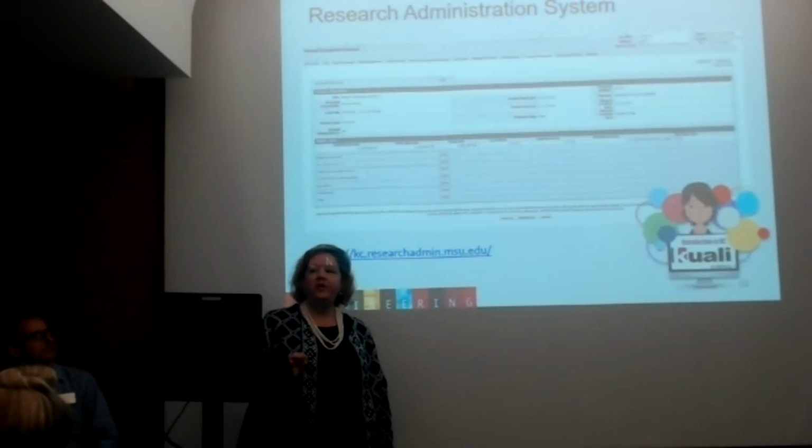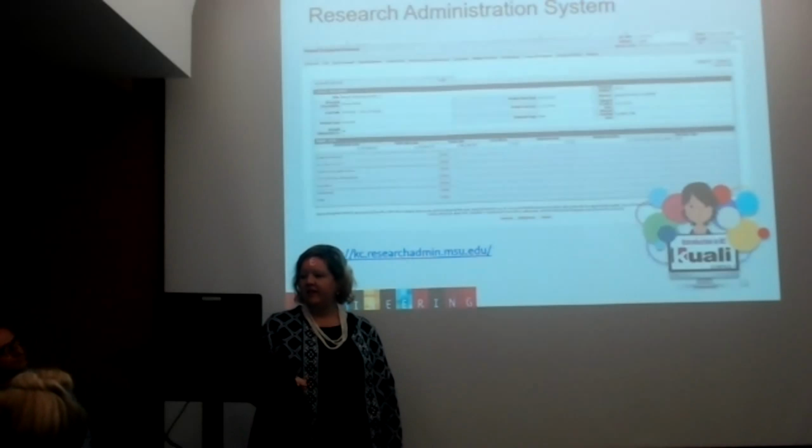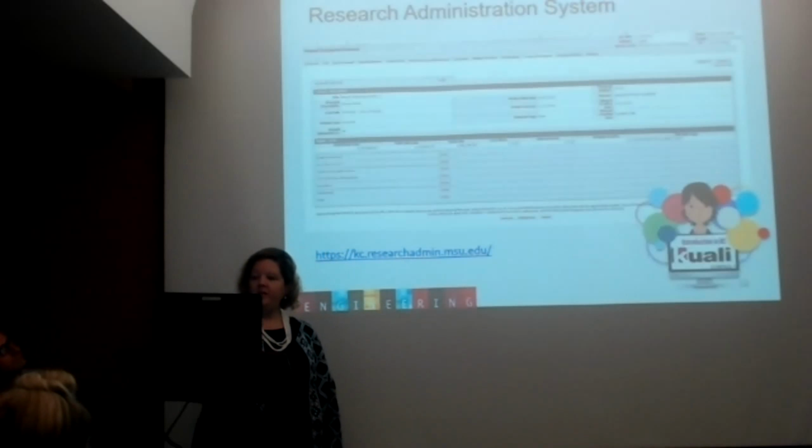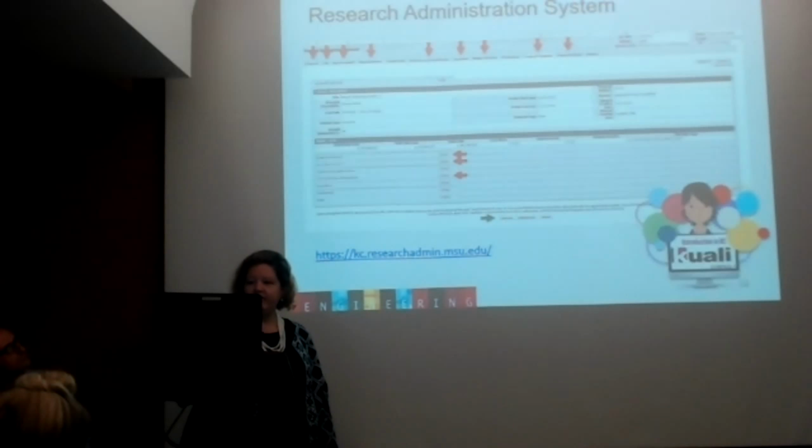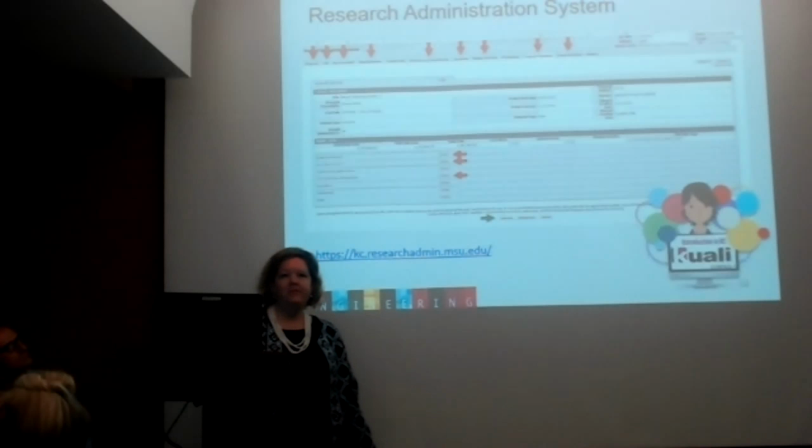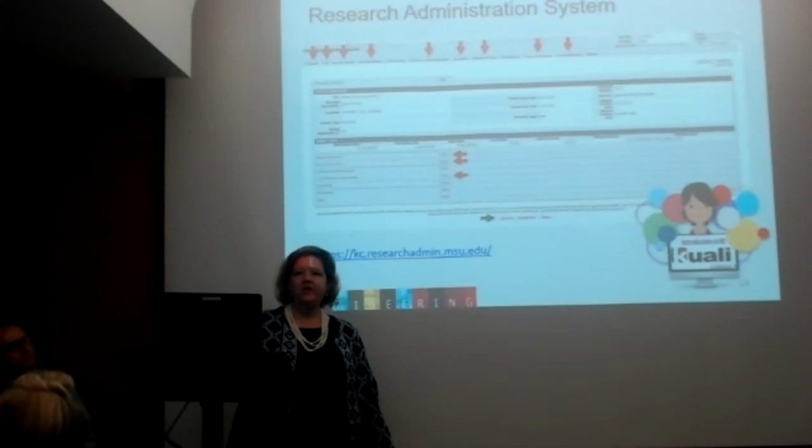So for your proposal, when you click on your action list, you can pull up the actual proposal in KC. And there are a number of tabs. Robert is going to go through an actual proposal in KC.